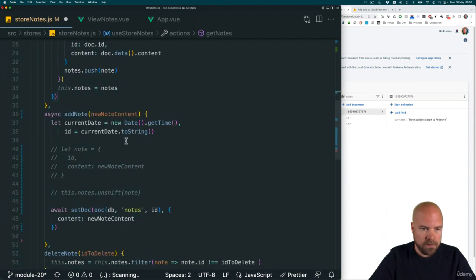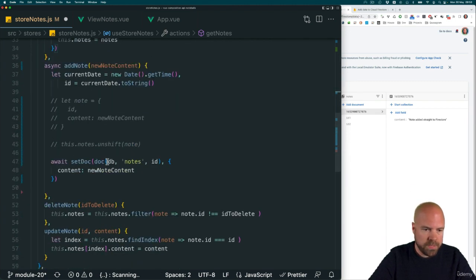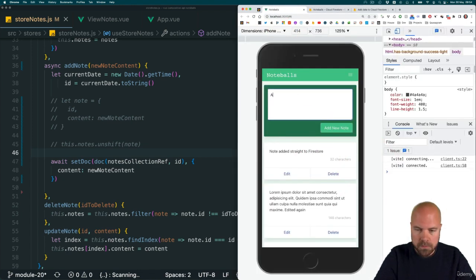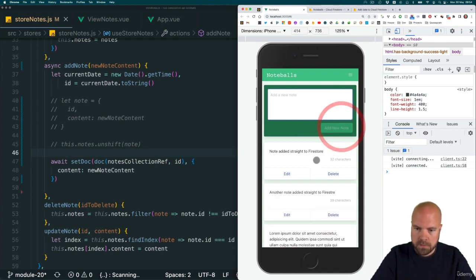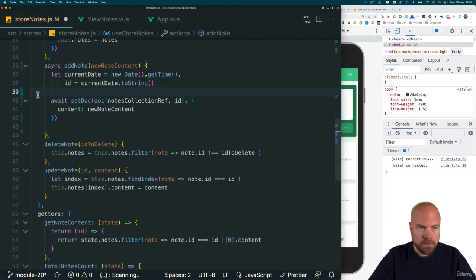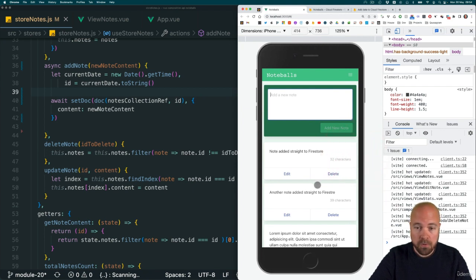And then in our add note action, we can just replace these first two parameters with that collection reference as well. So let's save that, make sure it's still working. Another note added straight to Firestore. And that still seems to be working. Let's just remove all of these comments. And you can see that our notes are not currently being ordered properly based on the date, but we're going to fix that later on.